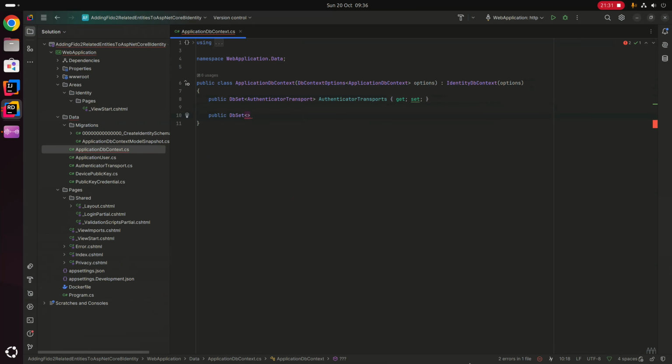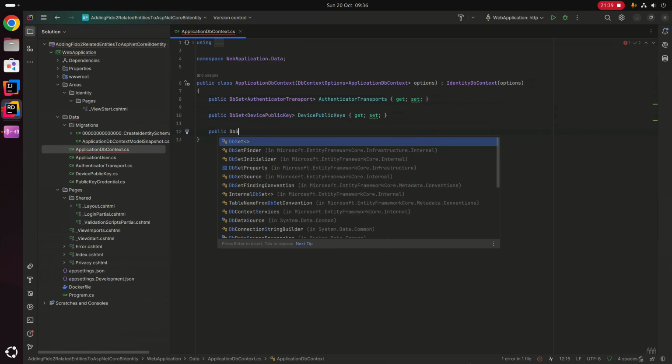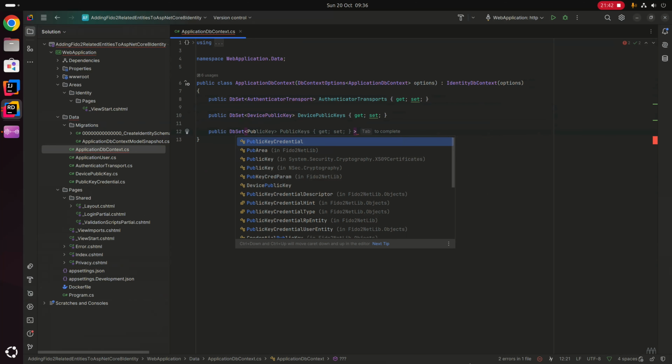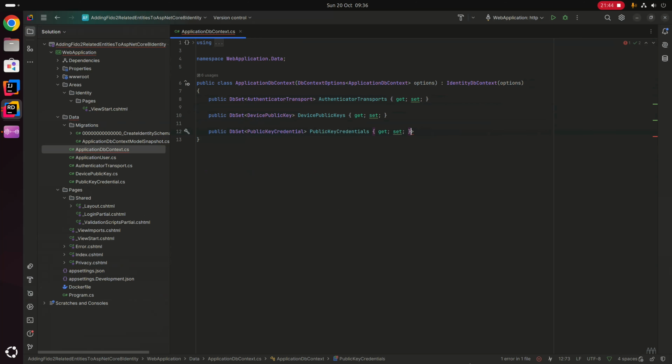Next up, we're going to create a DB set for our device public keys, and that's going to be called device public keys. And then last but not least, we're going to create a DB set for our public key credentials, and that's going to be called public key credentials. So there we have our three DB sets, one for authenticator transports, one for device public keys, and one for public key credentials. Last but not least, we're going to want to override the onModelCreating method to set up the tables and also the relationships between said tables.